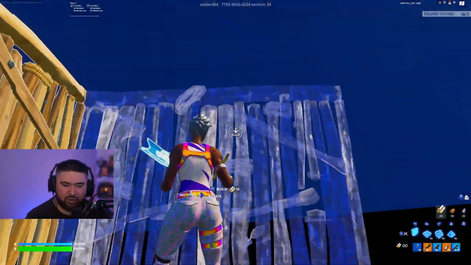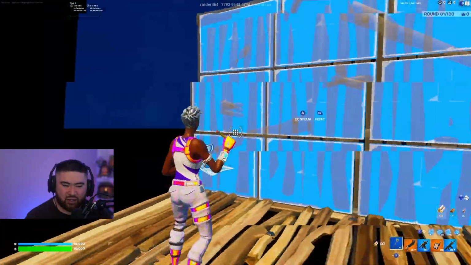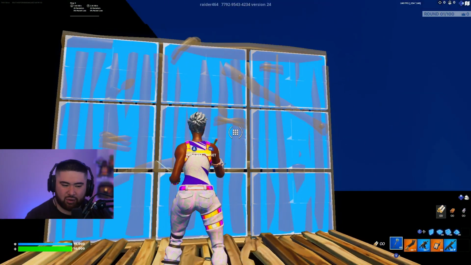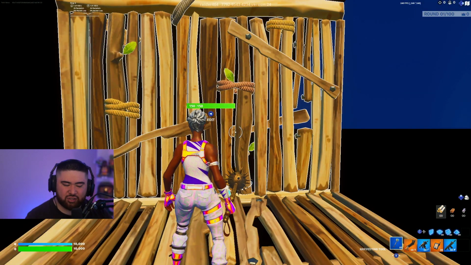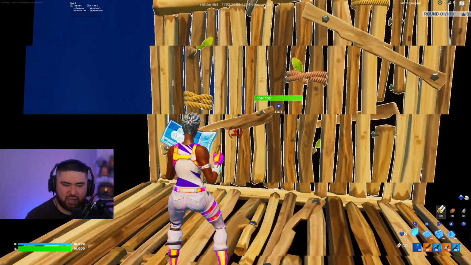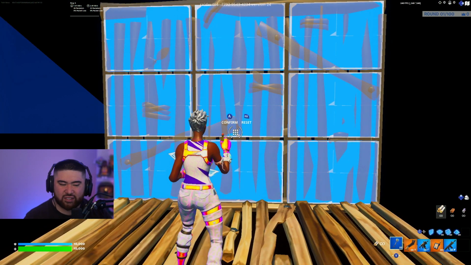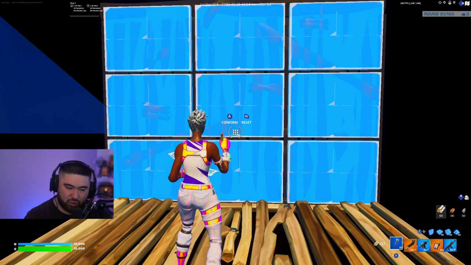Now the reason for that is your build mode sensitivity is how fast you look around when you have your pen and paper out, and your edit sensitivity is how fast you look around when you're in your edit mode. And so you want to have them kind of similar so that when you're switching between your building and your editing, your sensitivity doesn't go from one extremity to another. So you want to keep them close so that they're both consistent when you switch between them.